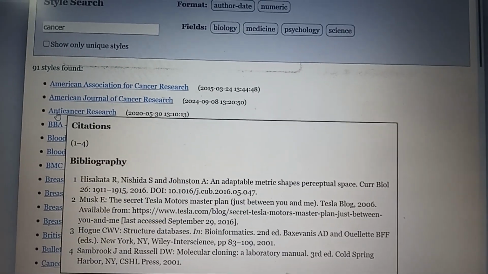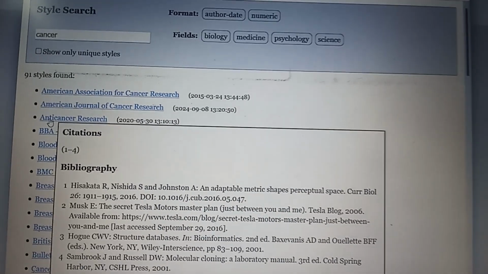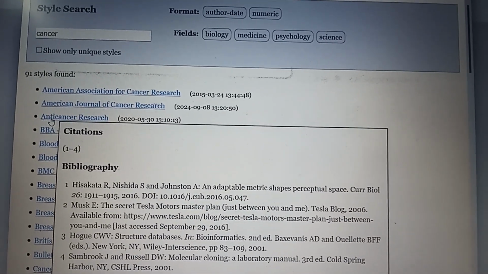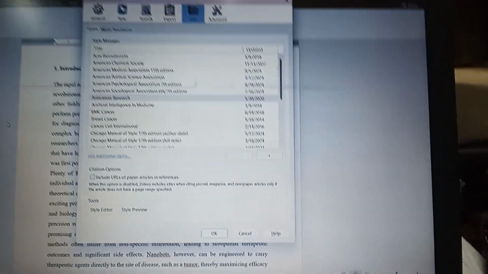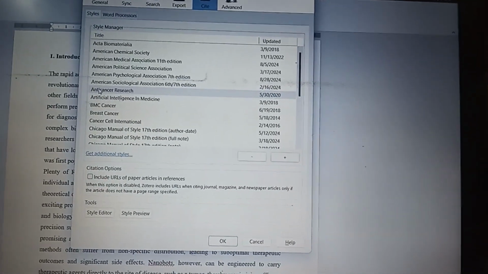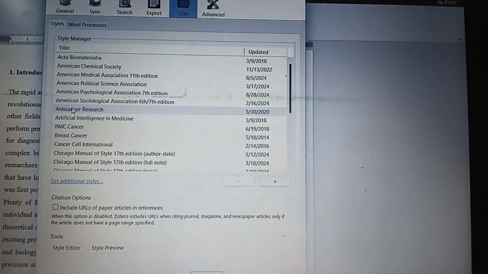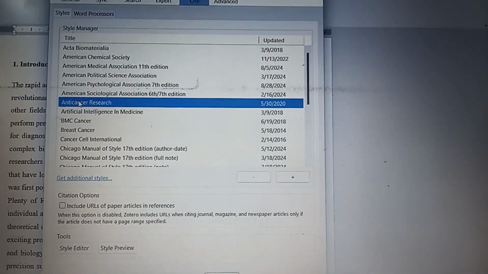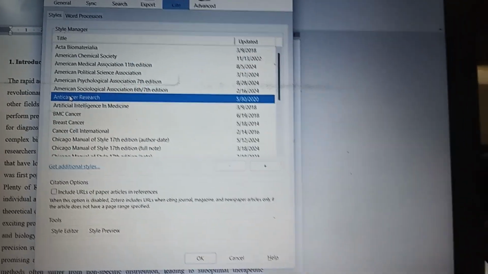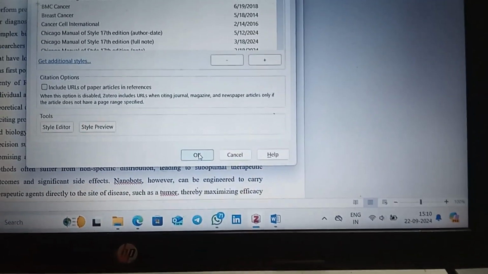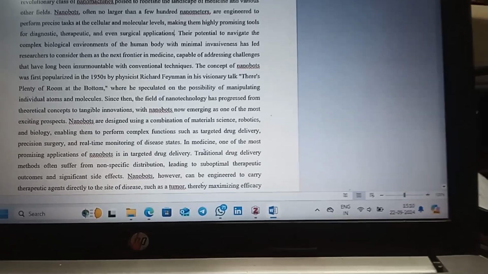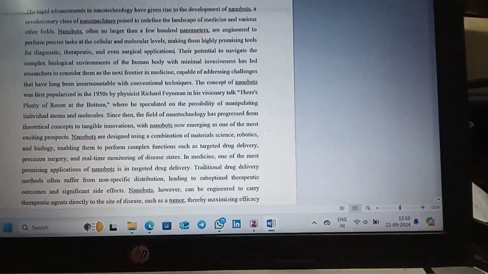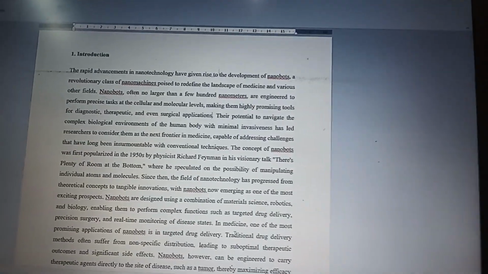It's showing here. Now we will come here and just click on it. That dialog box will disappear. Now we can see that the journal has been added here and it's showing here as Anti-Cancer Research. So we will click and select it, and once it's selected we will click on this OK button. Now that dialog box will automatically close.